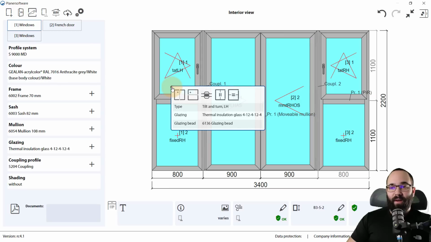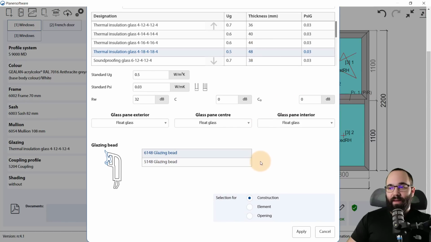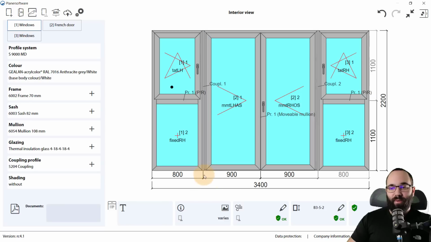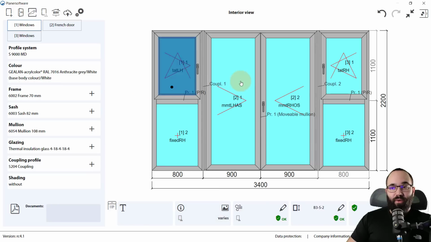Now if I click on one of the windows, we have the option to change the glazing. If I click on this, you'll see that now I can go in here and change the thickness or type of glass. Currently we have a 36mm glass panel, but if I change it to this one and then apply that change, you'll see that the resulting U value will change. So you have the option to customize that as well.